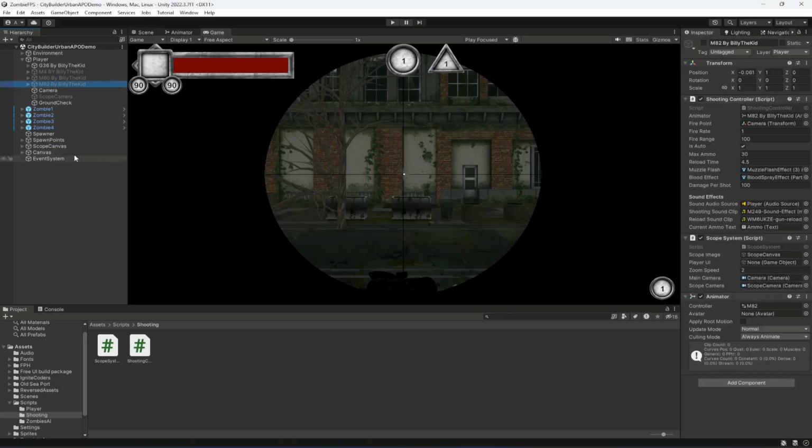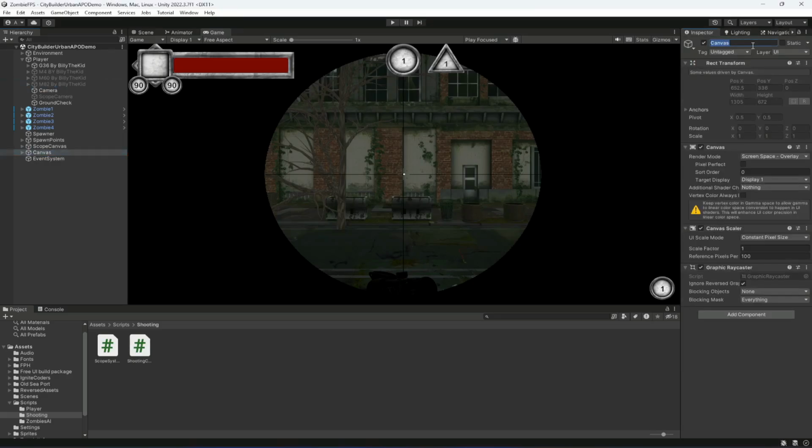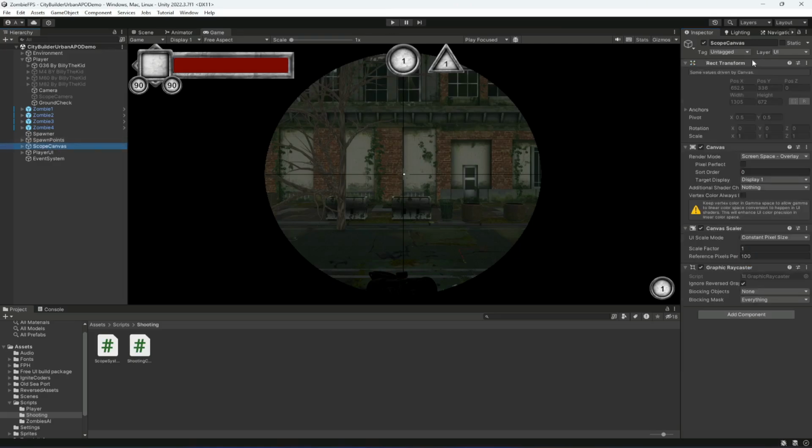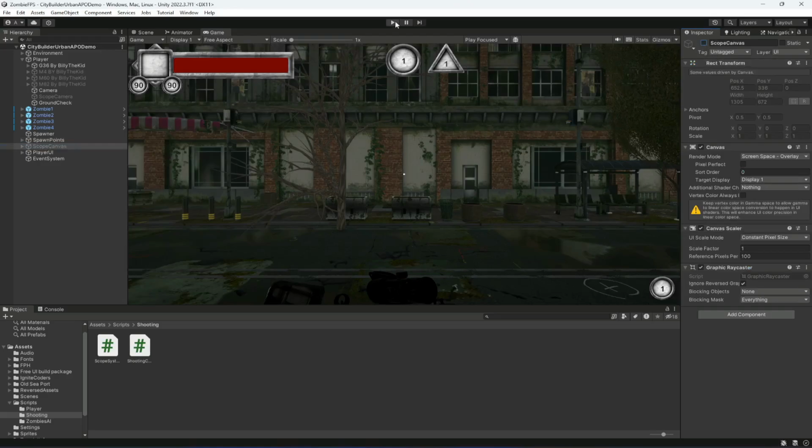Click on the fourth rifle. It now needs the player UI. Let me actually select this canvas and name this as player UI, click on the fourth rifle, drag and drop this player UI in there. And also let's deactivate the scope canvas by default.